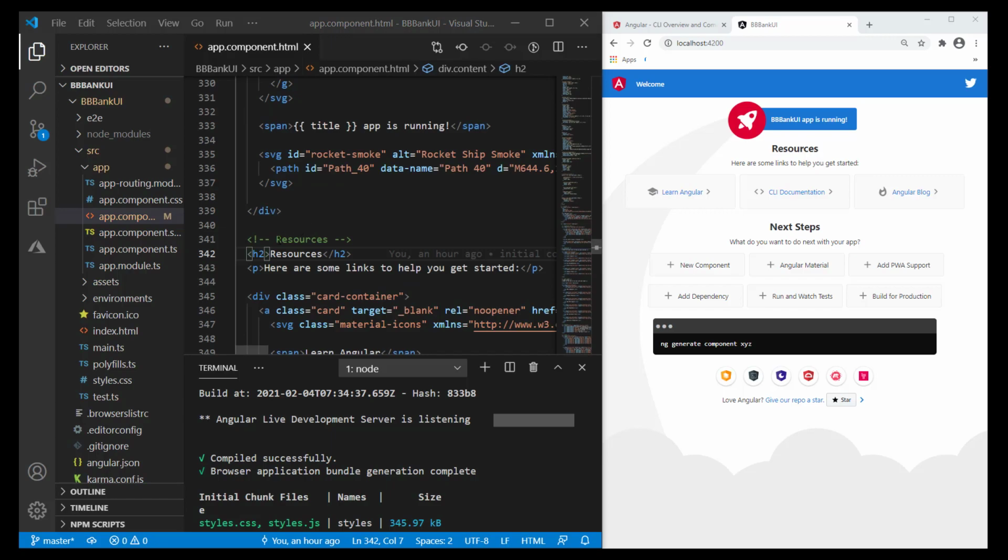One of my favorite features of the ng serve command is that the moment you change something in the code, for example, here I am going to change the word resources to amazing resources, and the moment you press Ctrl S, the change reflects on the page right away. In the coming sections, we will be using commands like ng generate to create components and services.